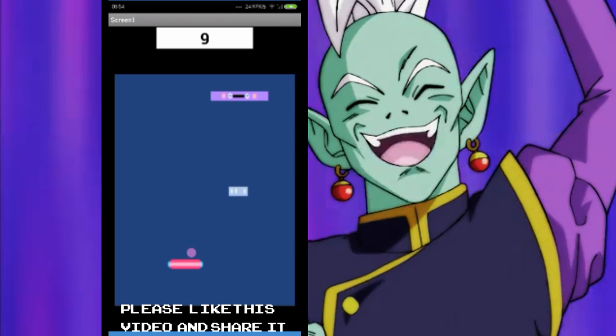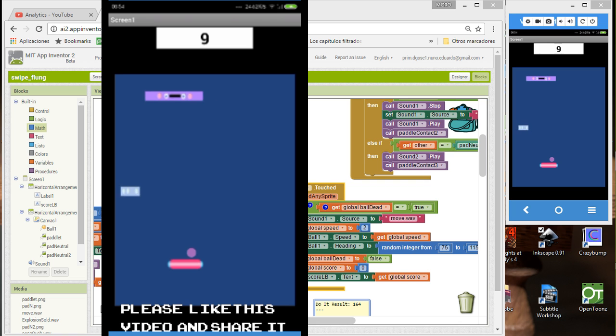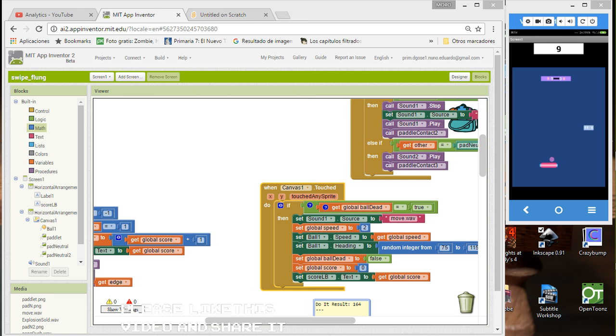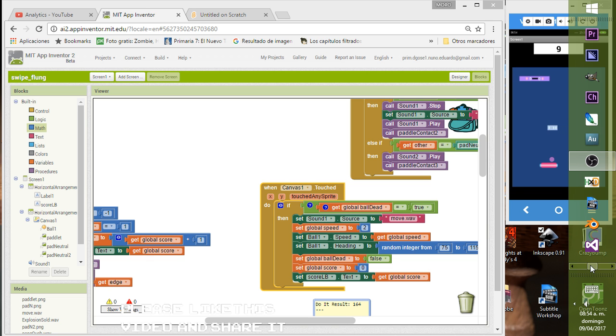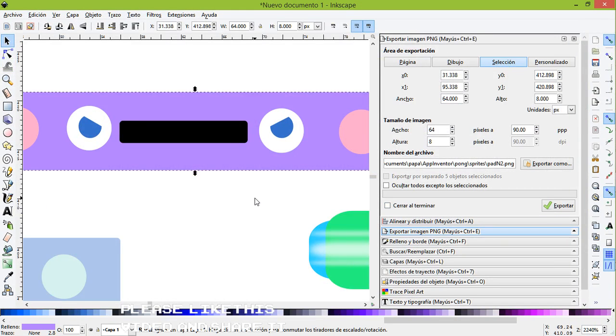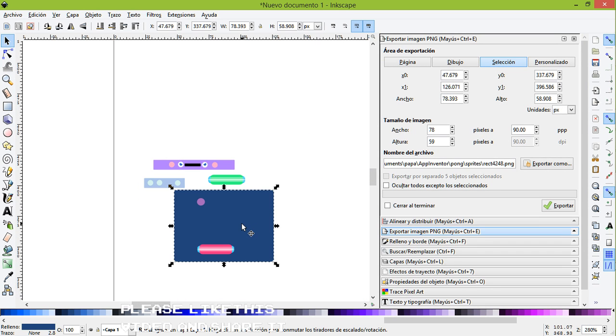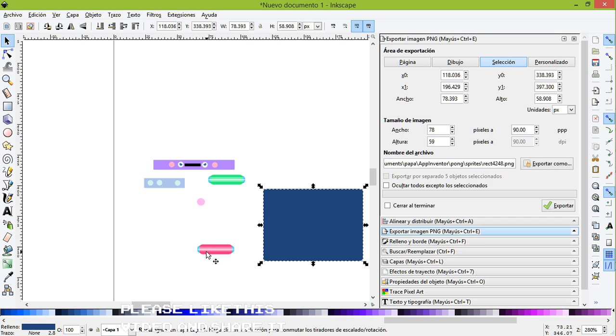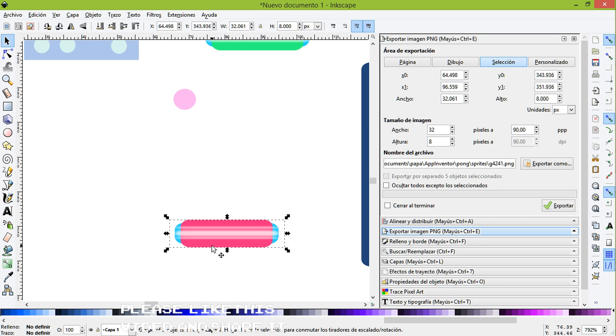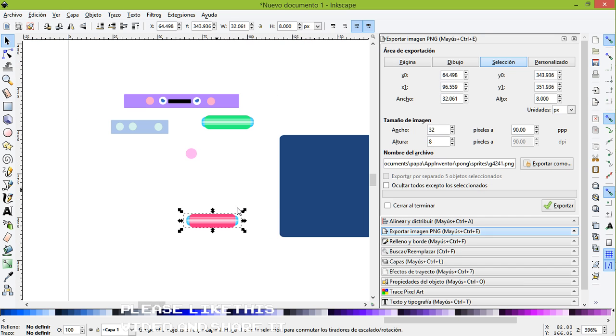So let's start with the tutorial. The first thing that we are going to do is just to check, we need some graphics, okay? Graphics are pretty simple. As usual, I did these graphics in Inkscape. If you check, I was just checking the colors and these things, so I just made this little rectangle, another rectangle under this thing, okay, and that's it.